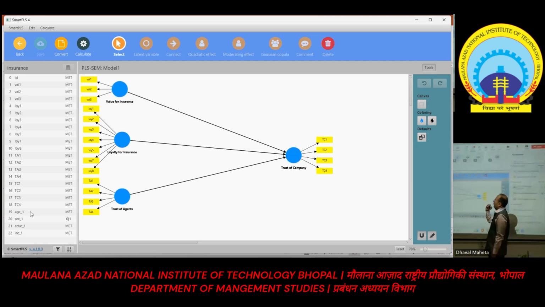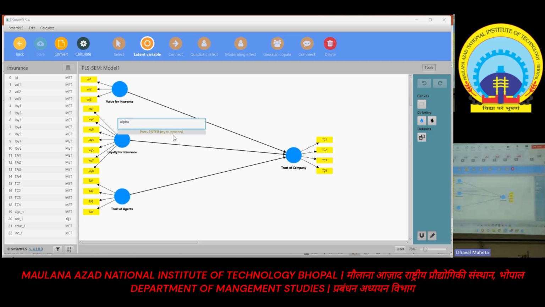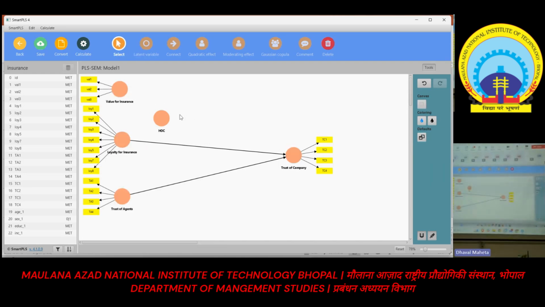Let's say that value and loyalty combine to create one higher order construct. How will we do it? See, here there is one latent variable. Click on it and give the name HOC. An orange will appear. Is it appearing? HOC. Now disconnect this.